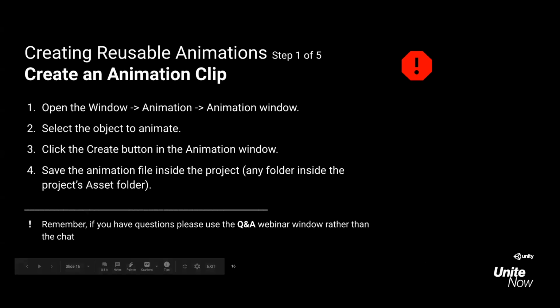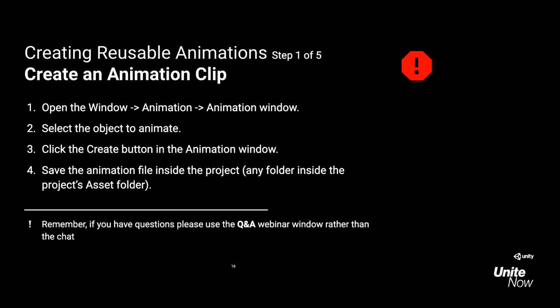So how can we create animations? Remember again, this is just watch for now. You will have time to do it. But I will go to create animations. Window, animation window. In this menu, you will find the animation window. You can then select an object to animate, and the same window will prompt you with a button to create your first animation. And then you can save the animation file wherever you want. Each animation you create is contained in its own animation asset.